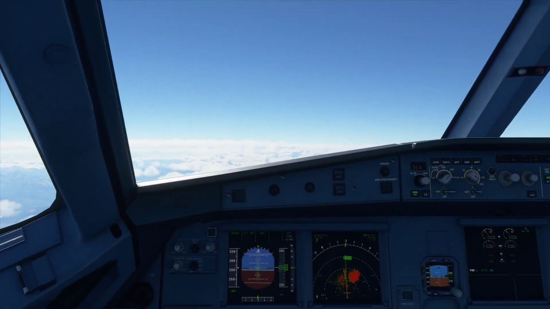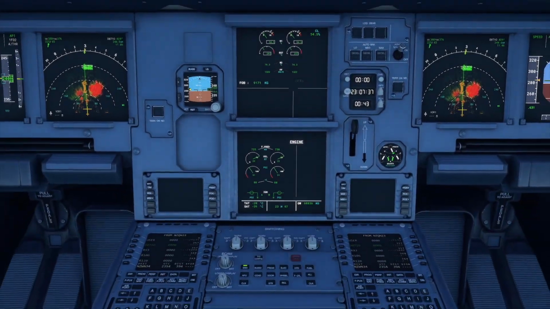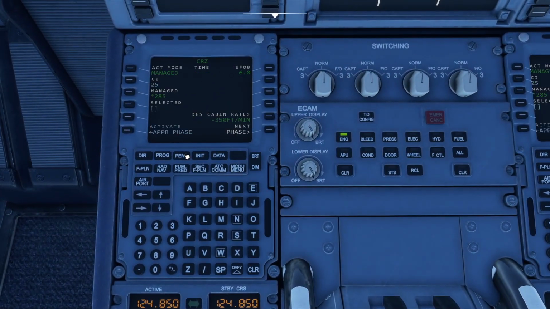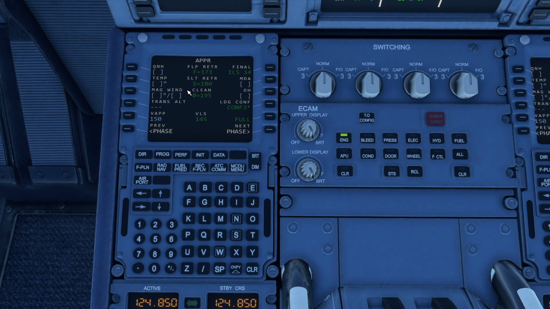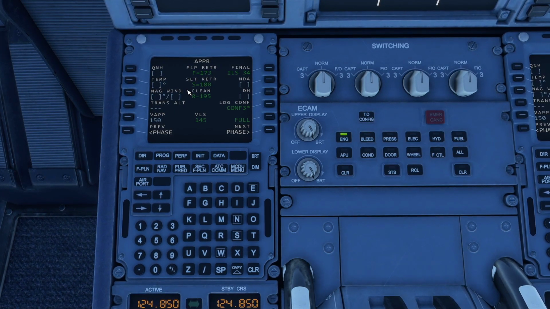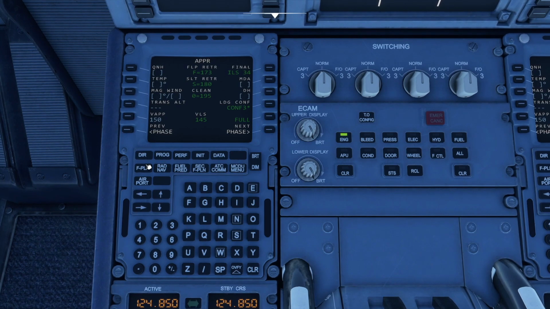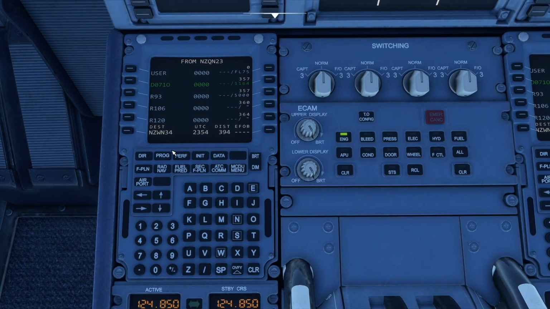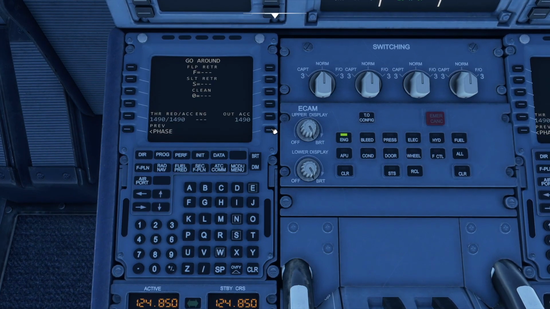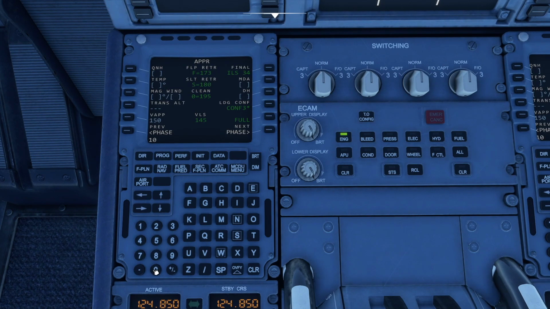How do I do it again? There we go. Go to the MCDU and go to the perf page, phase, and we're going to start filling in all the details. So the arrival, NZWN, okay. Not the QNH, the arrival data, right, let's start with the QNH in.